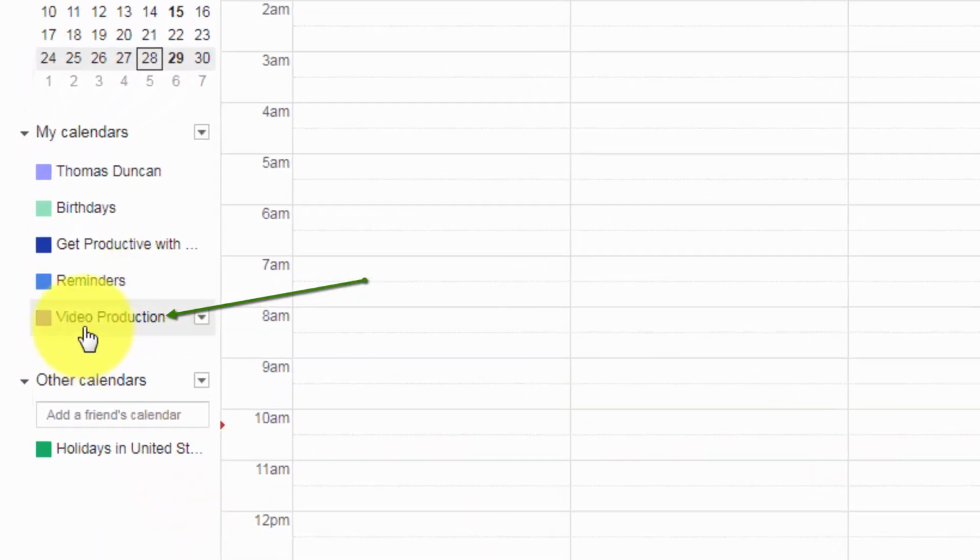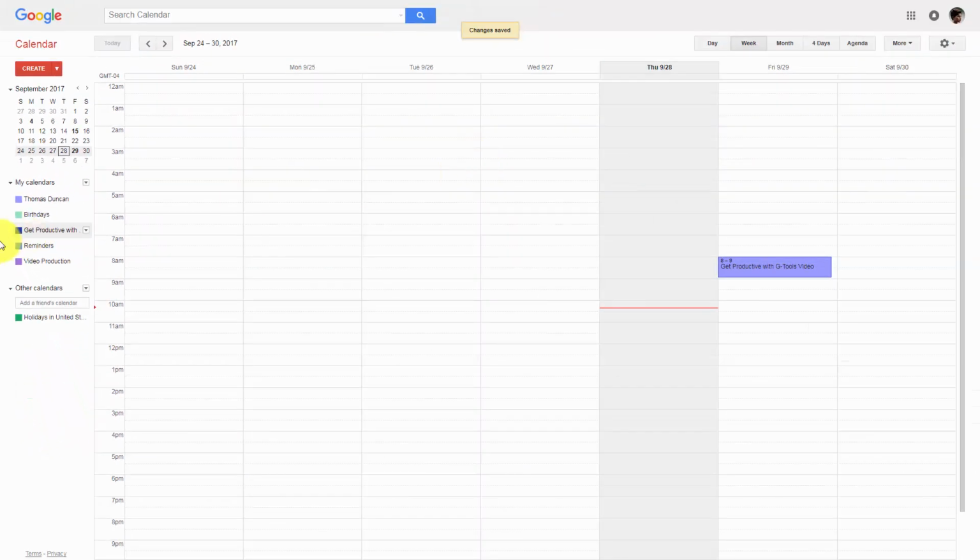And you'll see that calendar in this area. We can choose to toggle that calendar off and on by clicking the link, making it available so that we can see the events at a glance, or we can choose not to see the events at a glance.